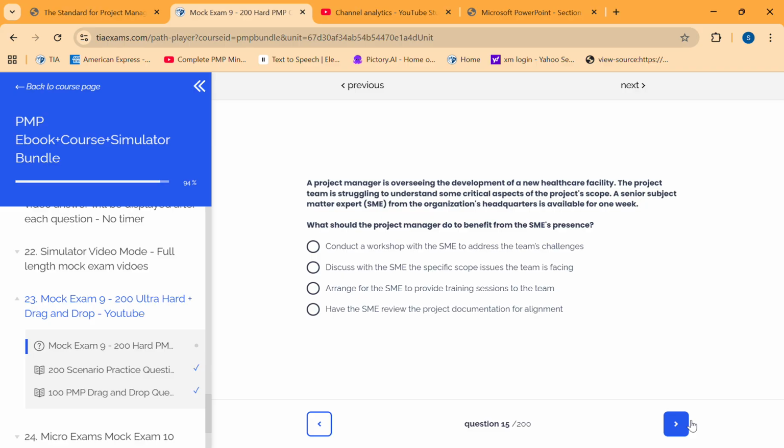A project manager is overseeing the development of a new healthcare system facility. The project team is struggling to understand some critical aspect of the project scope. A senior subject matter expert from the organization headquarters is available for 1 week. What should the project manager do to benefit from the SME's presence? Conduct a workshop with the SME to address the team challenge, discuss with the SME the specific scope issues the team is facing, arrange for the SME to provide a training session to the team, have the SME review the project documentation for alignment.